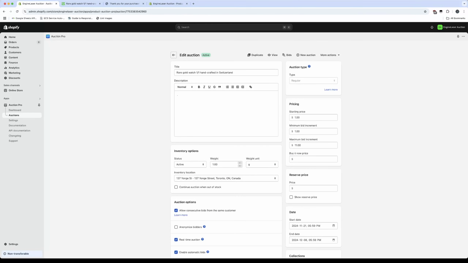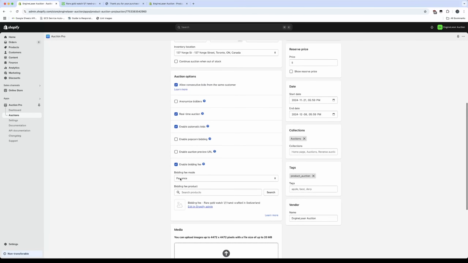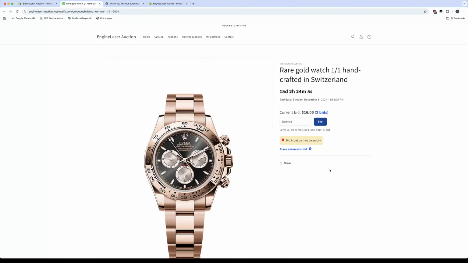Remember, this auction has a bidding fee mode of pay once, which is why we only have to pay the bidding fee once. If the bidding fee mode was on a per bid basis, then every bid would require a bidding fee to be paid for before placing a bid. And that's a quick and short summary of how to add a bidding fee to your auctions.